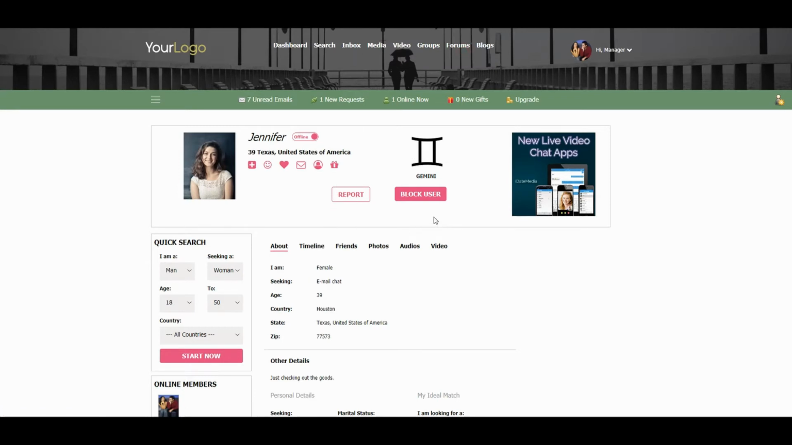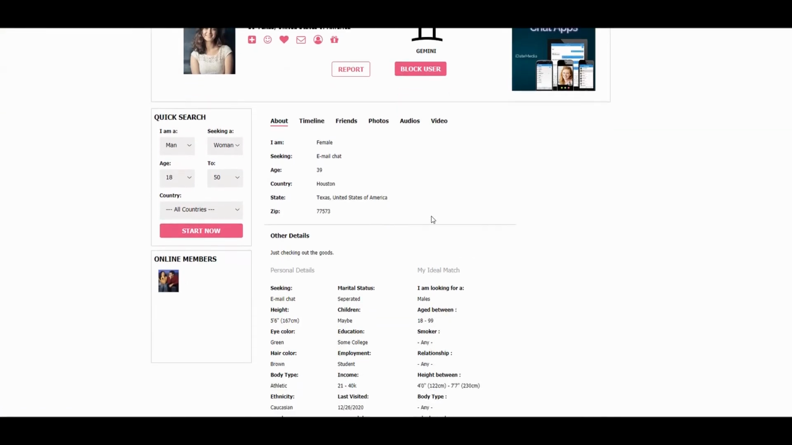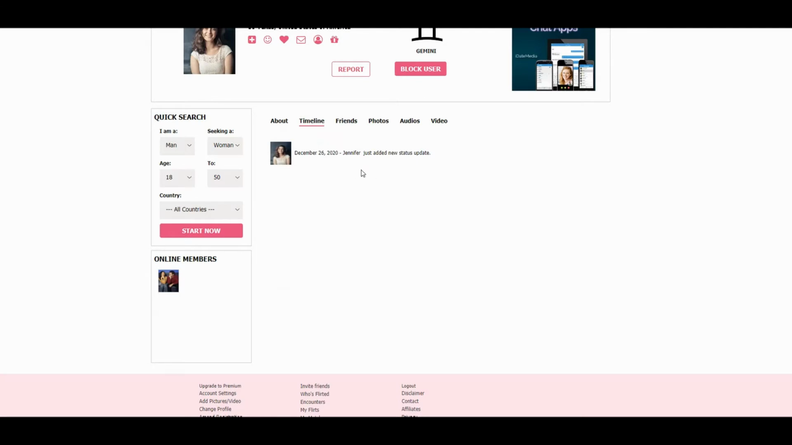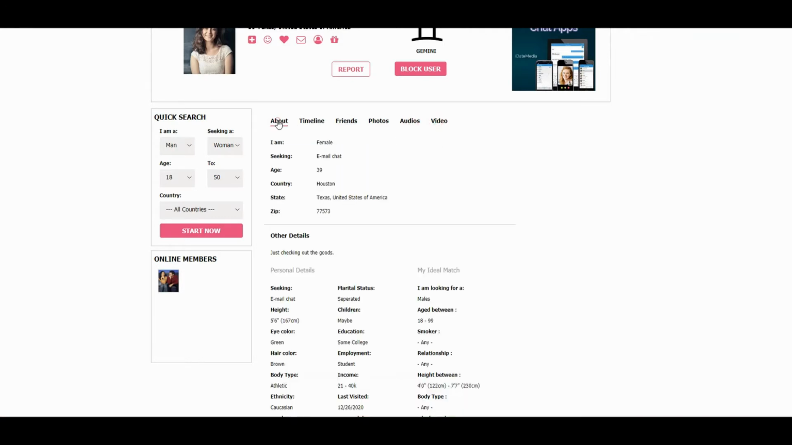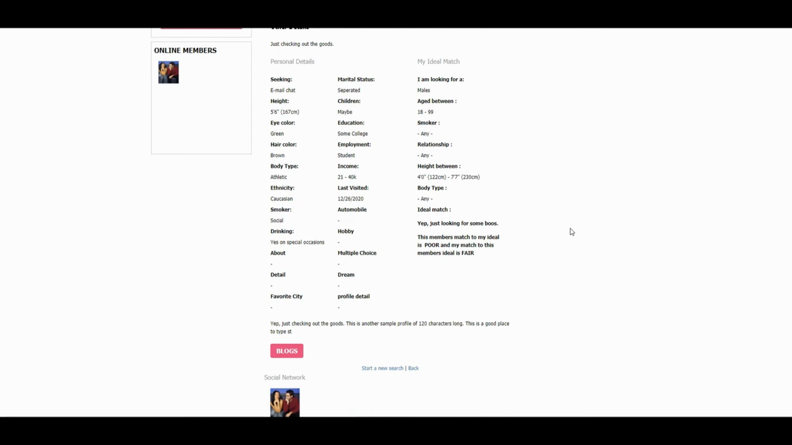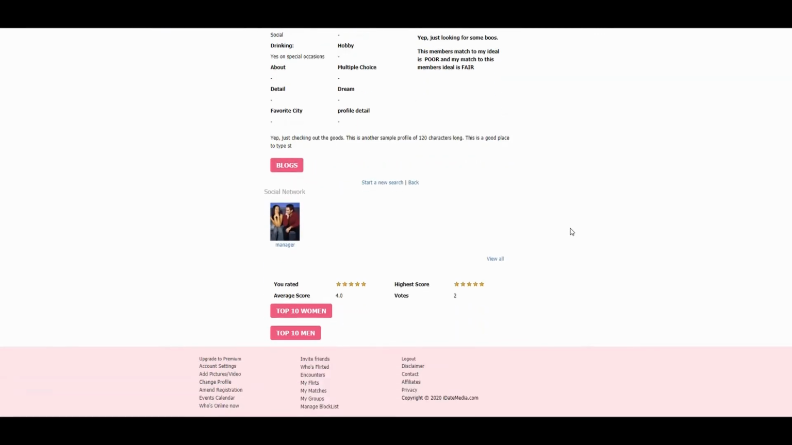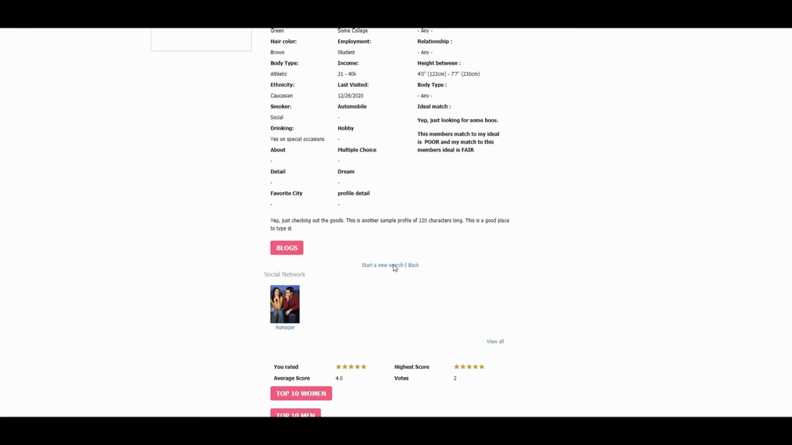So going down, we can look at more profile details. We can look at their basic details, some of their timeline things. These are the updates that they put out, their friends, their photos, their audio, and their video if they had it. Scrolling down, we can get all their profile details as well as some of their blogs. At the bottom, you can view the top 10 women and top 10 men, but above that is their average score because other profiles can rate profiles. These show up at the bottom of all the profiles.